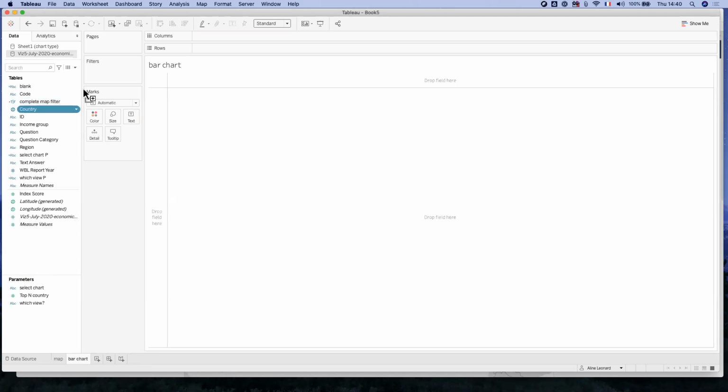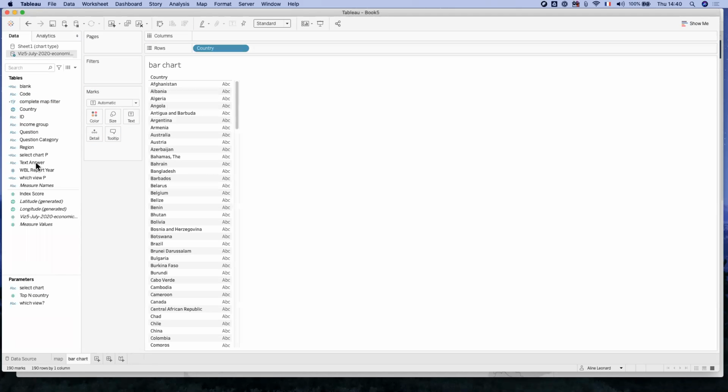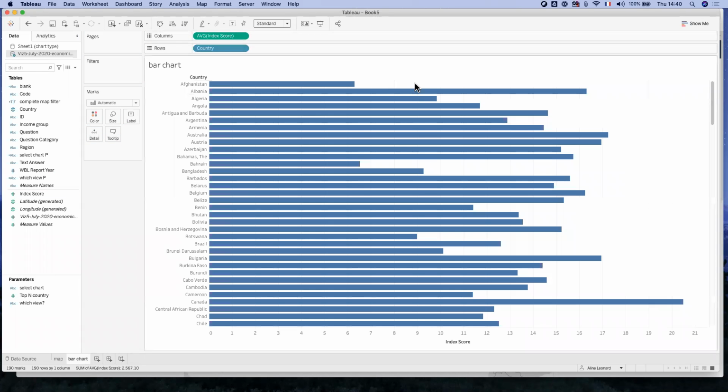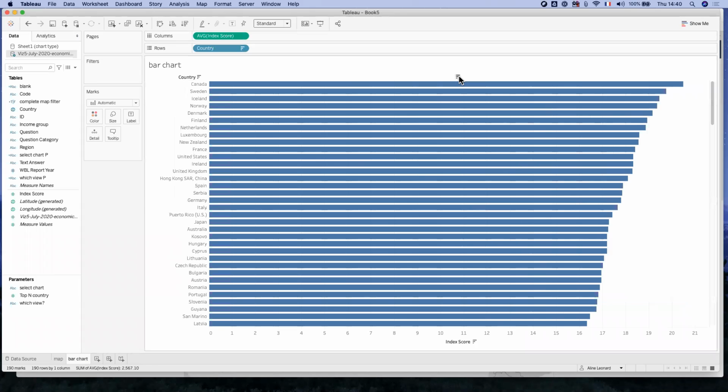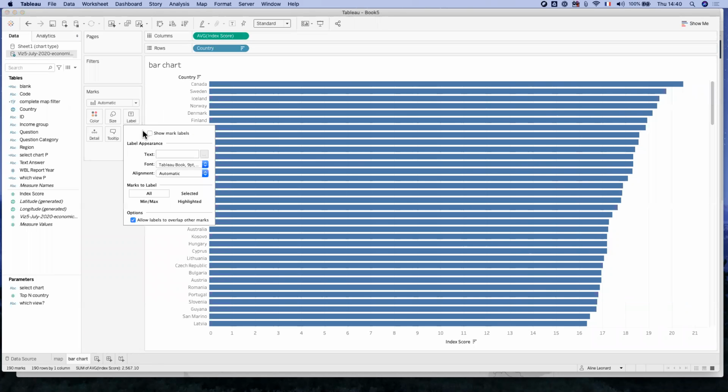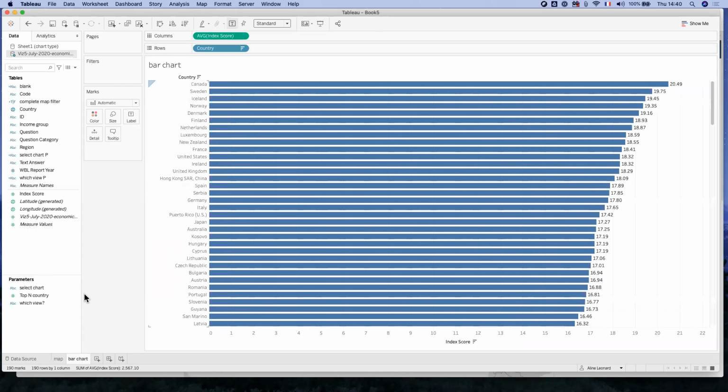Okay, and then I drag country in rows and the index score in columns, like this, and I sort it. All right, with the label, it's better. So this is my map and my bar chart, and then the last one, it's a timeline.